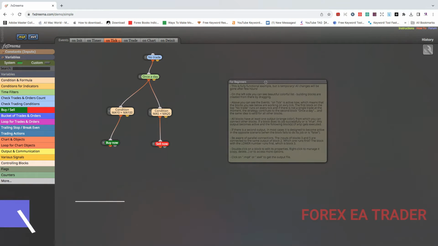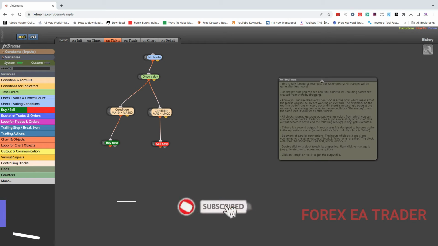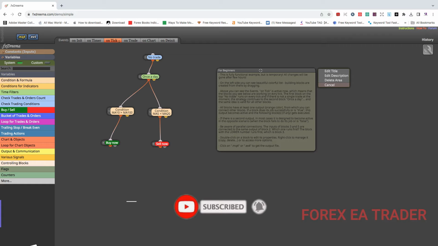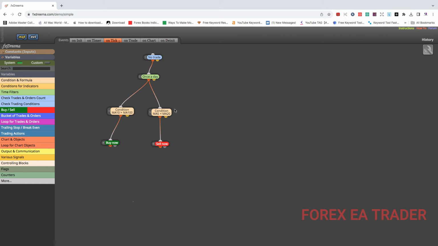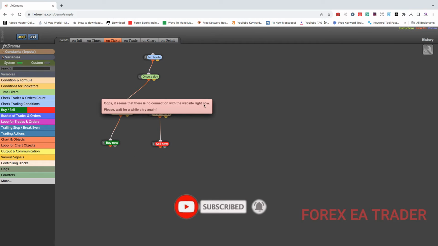To get rid of this, or if you want to move it around, wait for the mouse to turn into that plus sign. Then you can right click and delete. That's how you get rid of stuff that you don't want. And if you do not want to link these things, if you want to break the link, just click on a link and delete the connection. That's how easy it is to work with FXDreema.